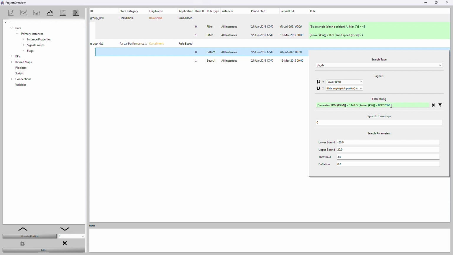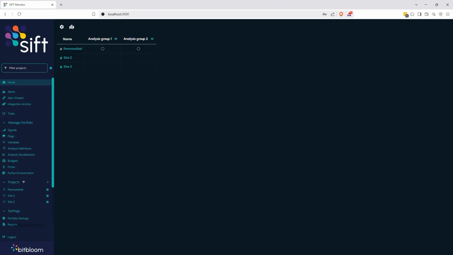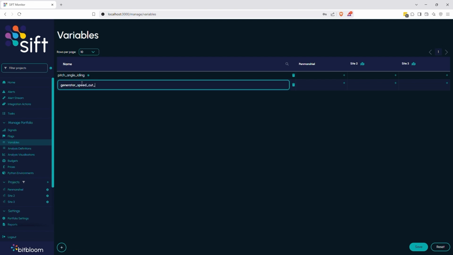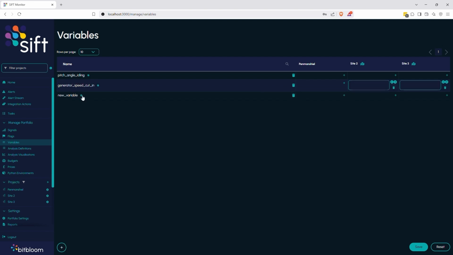In order for these rules to be directly transferable to other sites, we can create variables where we will store information specific to turbine types. Let's go back to Sift Monitor. Variables can be managed here. Let's add a variable for each of the controls we just mentioned. So we are going to need one for idling pitch angle, generator speed cut-in, wind speed cut-in, and rated power.